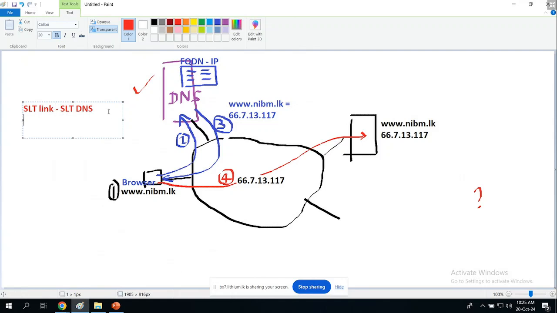So if you take it from Dialog, if you take a Dialog link, then you have to use Dialog's DNS server.